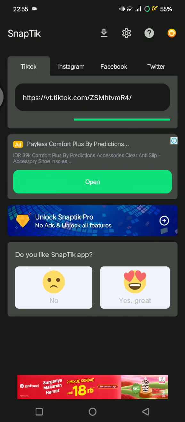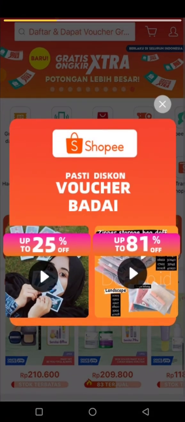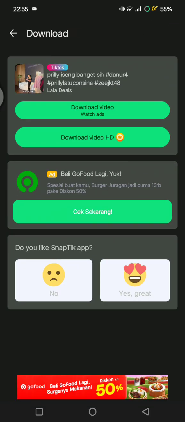Now, when the app is open, you can see it will automatically detect the link that you copied before from TikTok. So after that, it will show you the preview, and again, you can just tap on the download video option. But with this one, you can see you'll need to watch an ad first before you can download the video without a watermark.